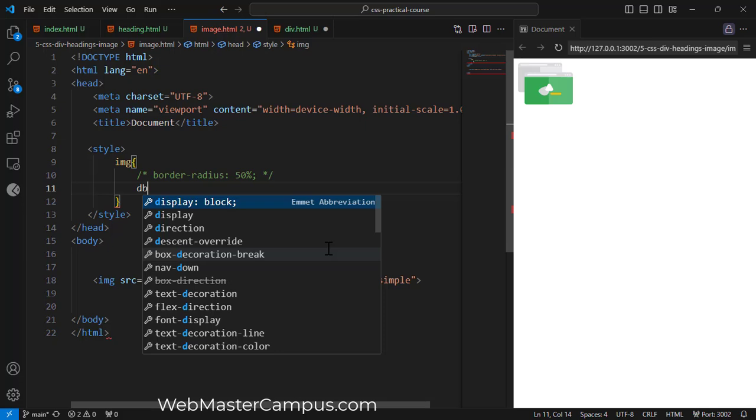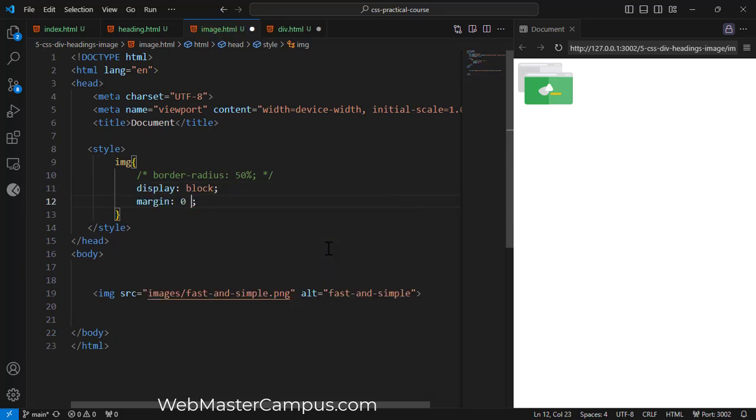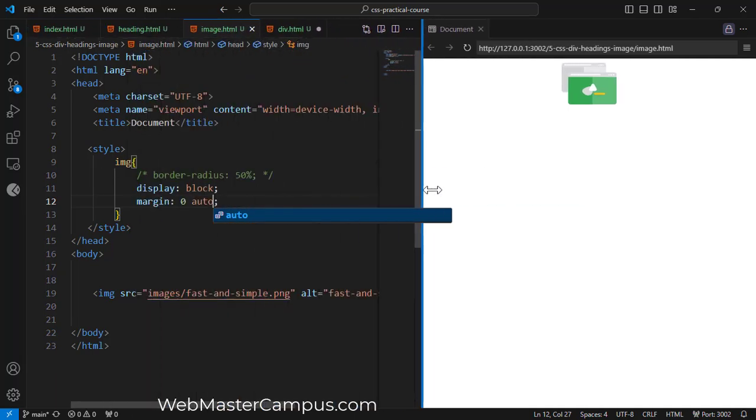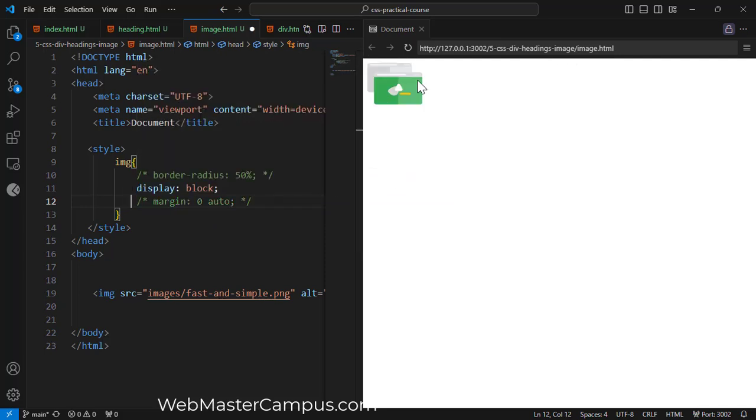For this I'm going to use display block, and margin 0 auto. So this image is now centralized on the width of the page, so it always displays in the center. Previously, when we didn't apply this margin 0 auto, it was located at the start of the line. This is one of the ways to centralize an element. I hope this makes sense, and now you can start writing your CSS.